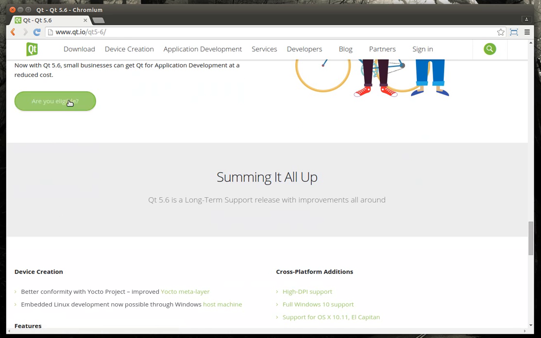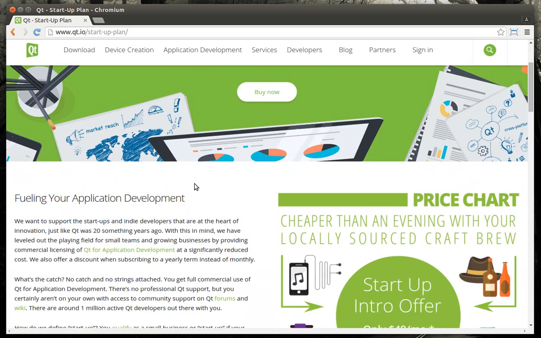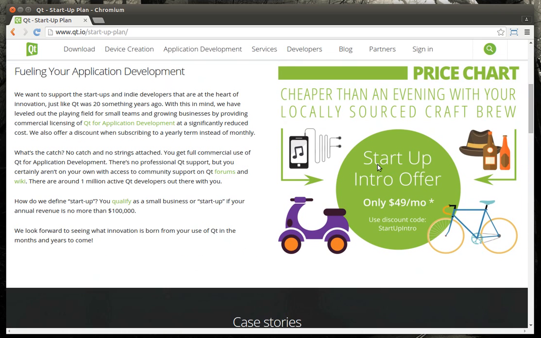They made it so you can just buy this thing. So, and I sound like a salesperson, maybe they should pay me to sell their stuff for them, but startup intro offer of $49 a month. I mean, if you think about that, if you're going out and you drink Starbucks coffee every day, you're actually paying more in coffee than you would be paying for Qt.